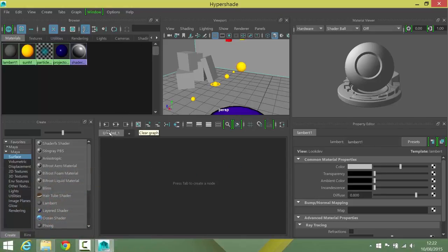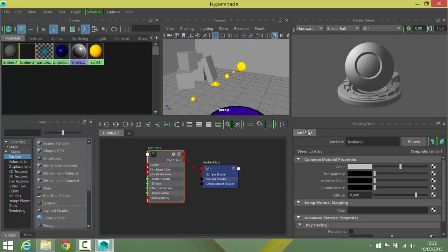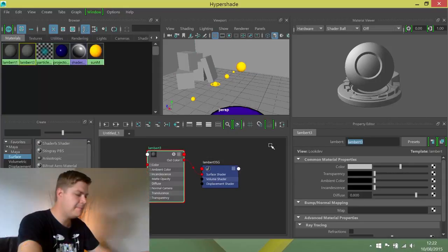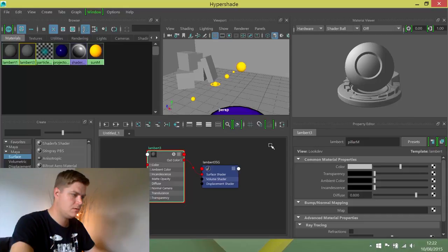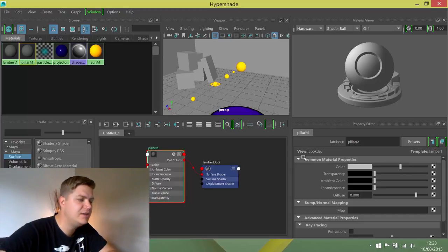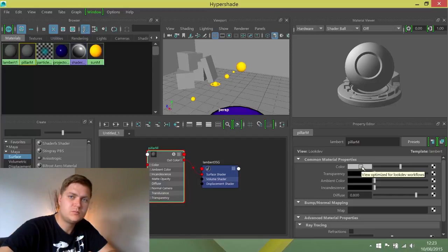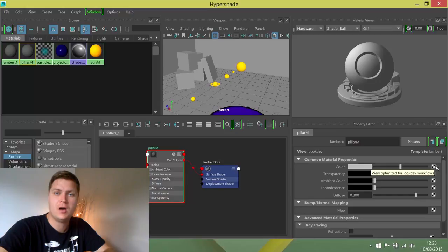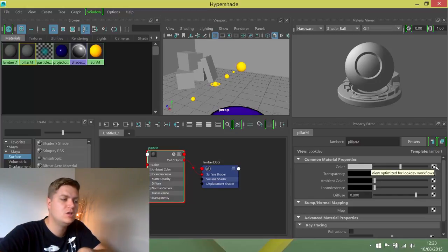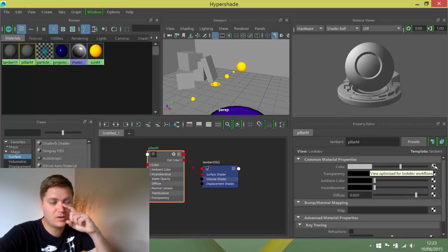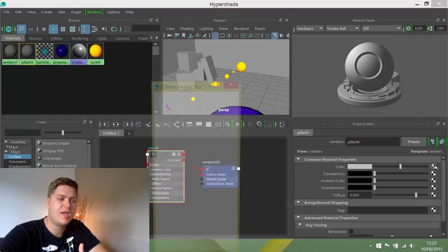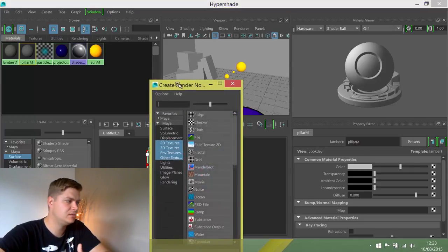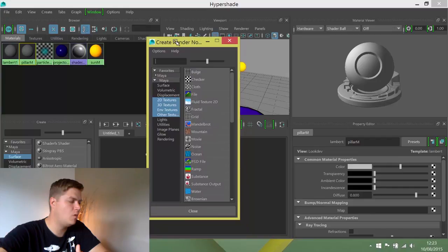We're going to create a new Lambert. So I'll create a new Lambert material. I'm going to call it Pillar M, making sure that I rename things very carefully. And instead of just changing the colour, we're actually going to create a connection to a different type of node. So if I click on this little checker box here, it will open up the Create Render Node window. There it is. And what I would like to connect to this is a ramp.